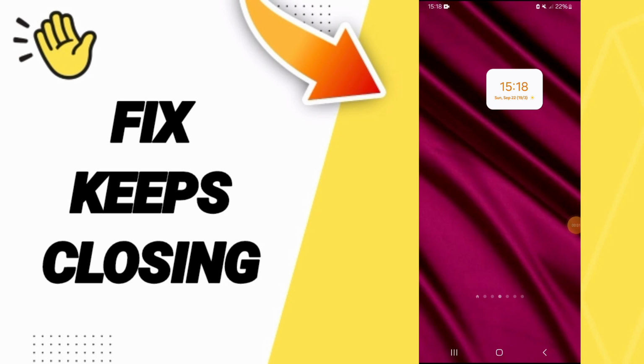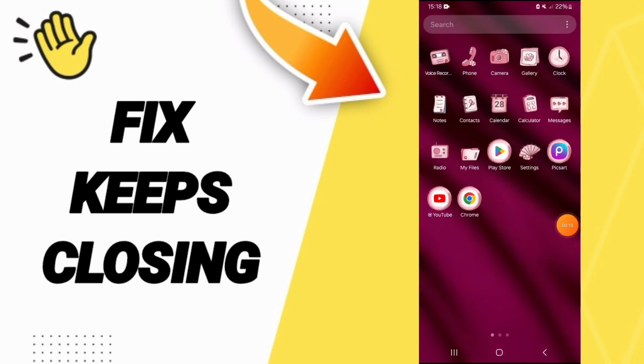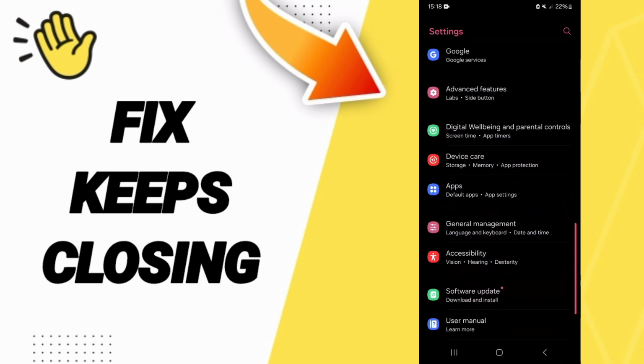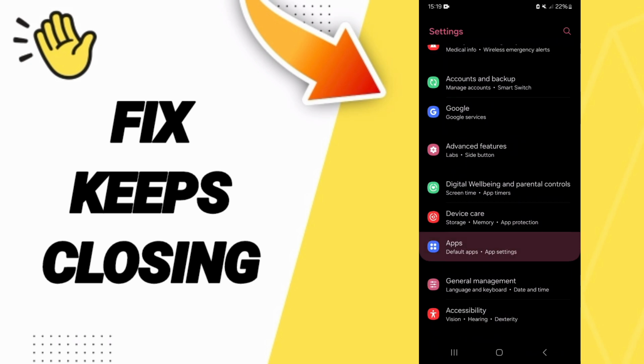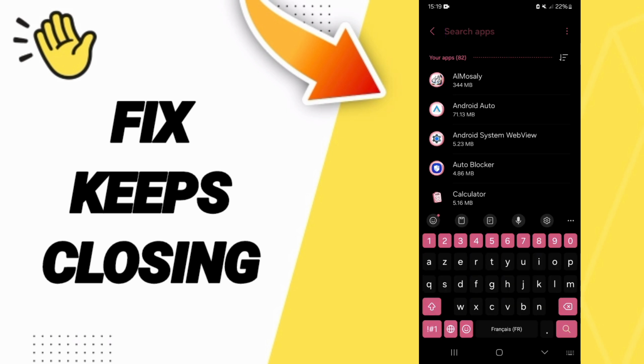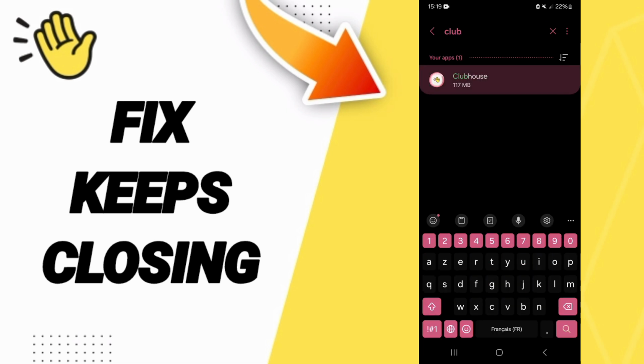Hello guys, today we'll talk about how to fix the problem of Clubhouse keeps closing on the application. You click on settings. On this page you can click on apps, default apps, app settings. Above you can search for Clubhouse and you will enter.